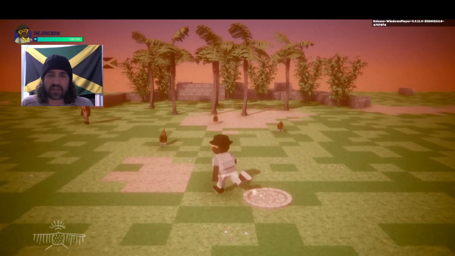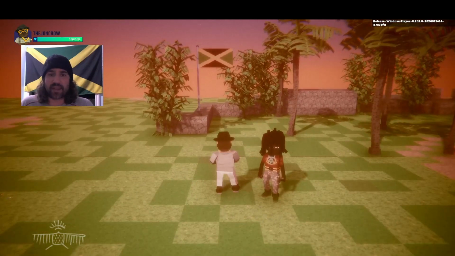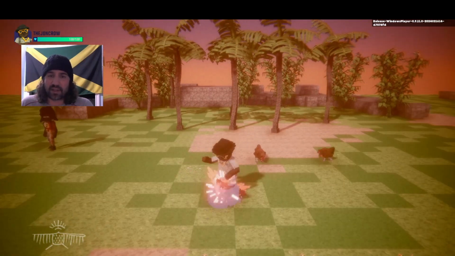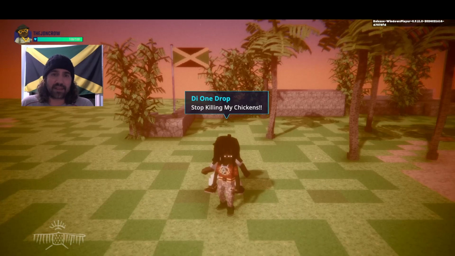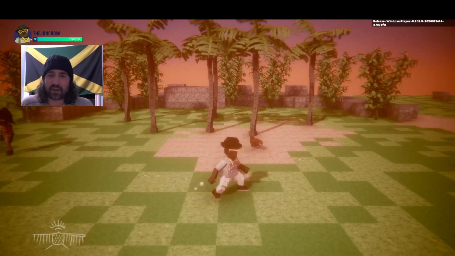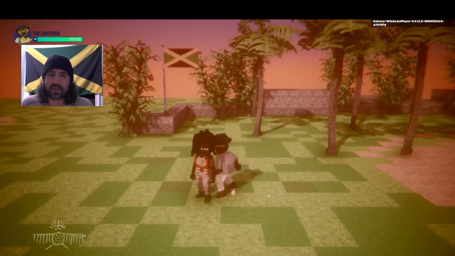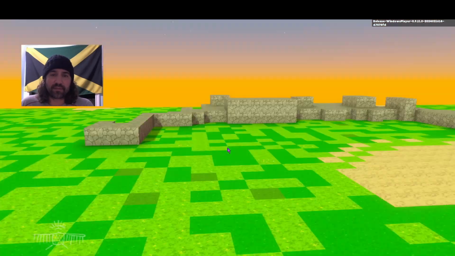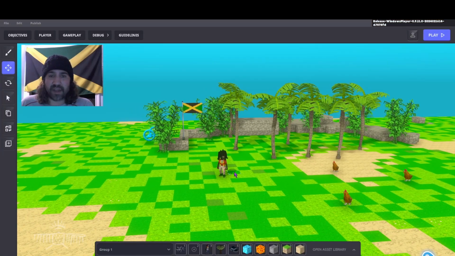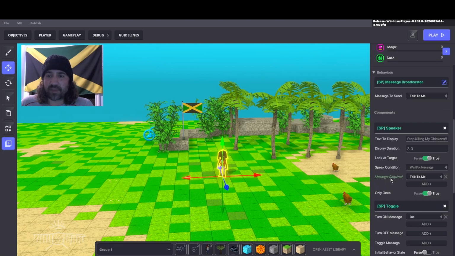So the problem with the speaker running only once is if I walk up to the NPC, nothing happens. I kill a chicken, I run back, I get the stop killing my chickens. But if I go and kill another chicken and I walk back to him, I don't get anything there. In this case, this one's really easy to fix. All we need to do is change the behavior on the speaker component so it plays repeatedly, but we can once again gate the message broadcaster by turning off the toggle behavior once the text has been displayed.